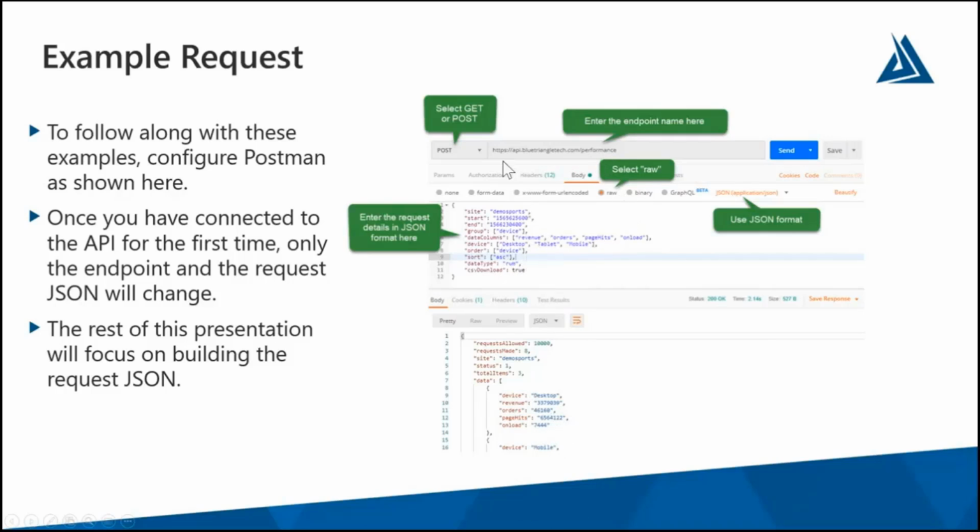Now, if you're using Postman, up here you can choose the request method. In this example, we're doing a request to api.bluetriangletech.com/performance. The error endpoint is going to be /error. Now we've got our headers set over here on this tab. In the body, we're going to be using JSON, as I mentioned. So just choose this raw option, and over here in the right drop down, select the JSON format.